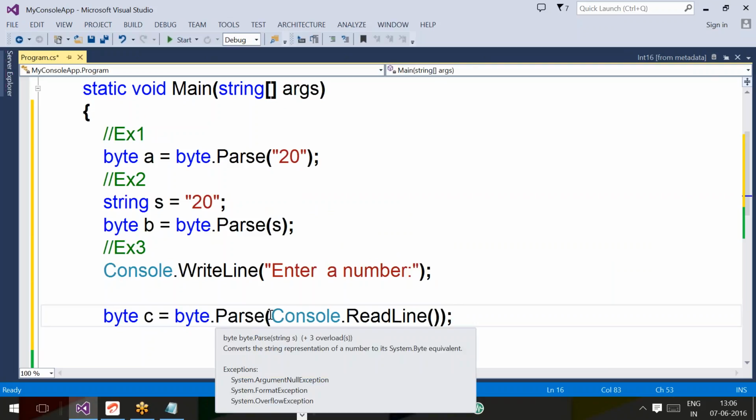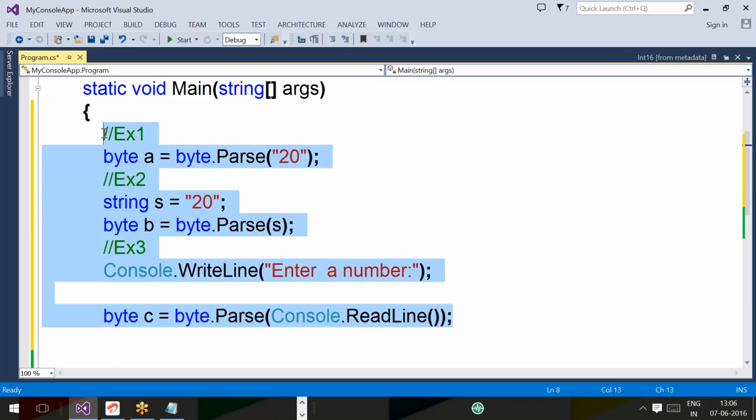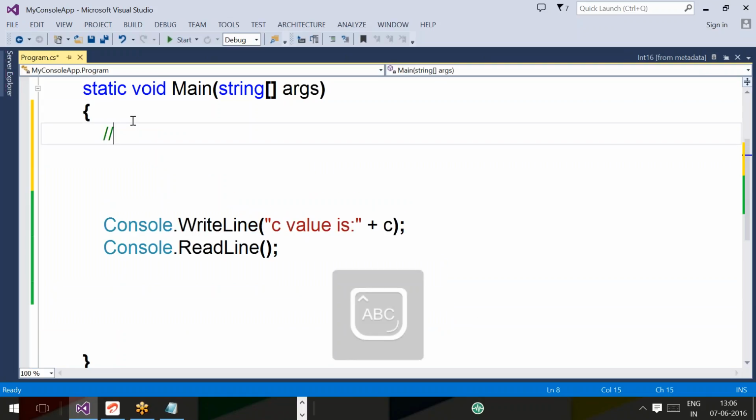See, the readline method will accept a number, whatever you entered. Then it will return it as a string. Then converting into byte, the byte will be stored. Right.